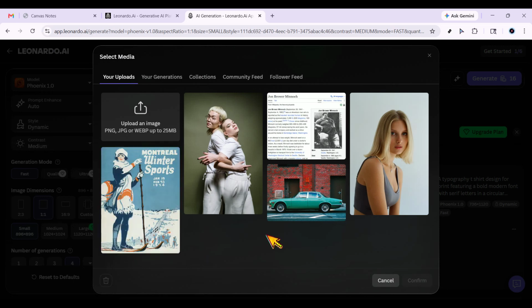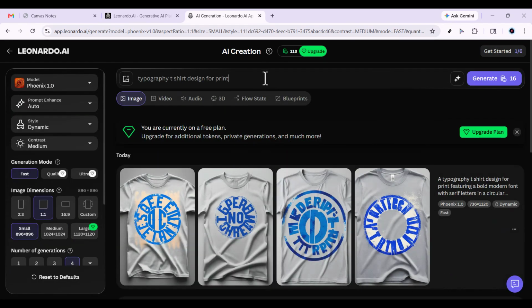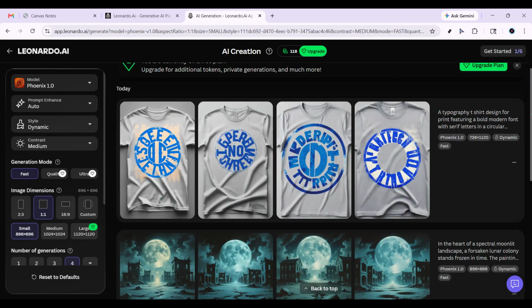Once everything is set up, type your text prompt into the prompt bar. Take a moment to review your settings so you're happy with the model, quality, style, dimensions, and number of generations. Then click Generate. Leonardo AI will start creating your image, and after a few moments, your free AI image should appear on the screen. From there, you can review the results, pick your favorite version, and adjust your prompt if you want a different look.